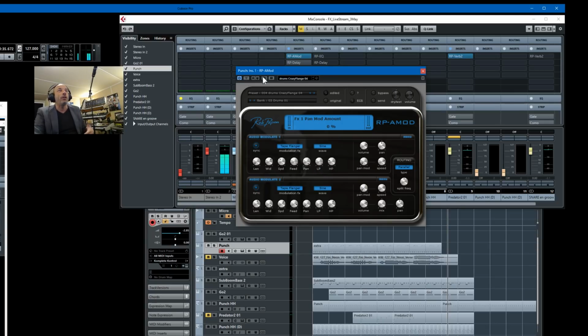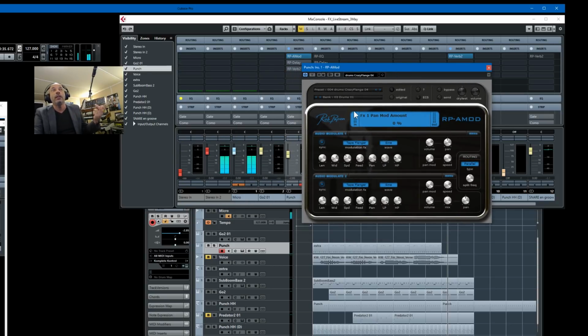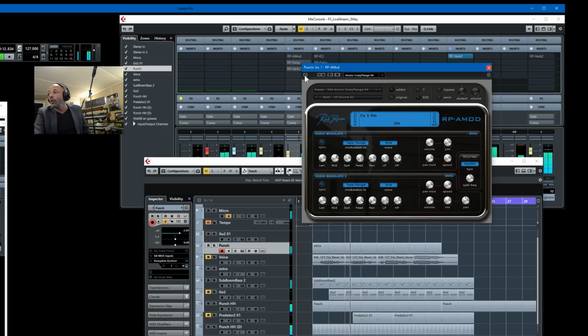So when I put this on, for instance, this one I put now, you see it here, here it is. I put this on the drums, and if you go here in this section, you can see that we have several banks. Now in this case, I picked the drums folder, and now the RP-Amod is put on the drums. Okay, let's bypass it.